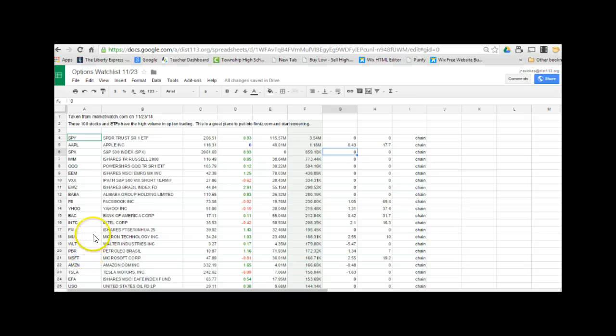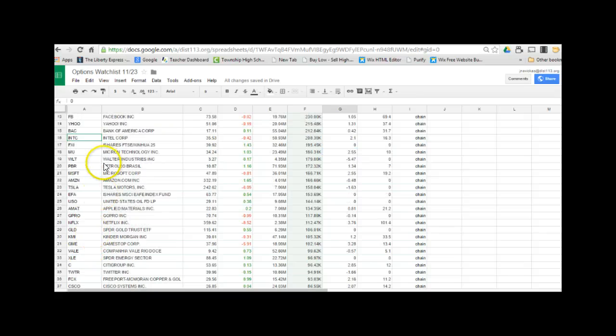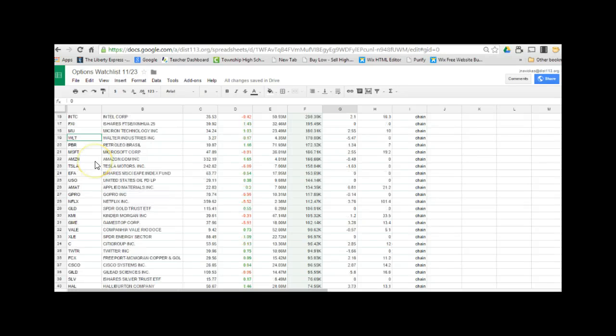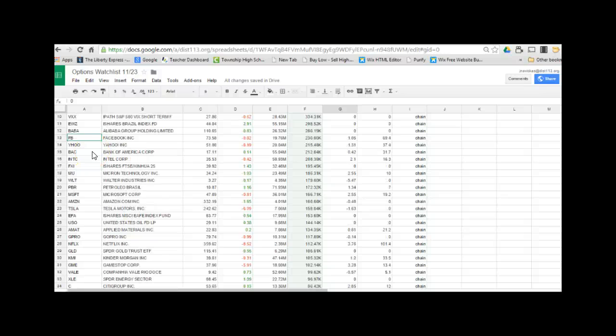So now I have all my ticker symbols. These are the most actively traded options out there as far as volume of contracts. As we look through some of these, there are some we don't want to participate in as far as trading goes. Like Bank of America, for example, we don't want to trade that one. There's not a lot of volatility. It moves very slowly. So some of them we're going to take off our list.